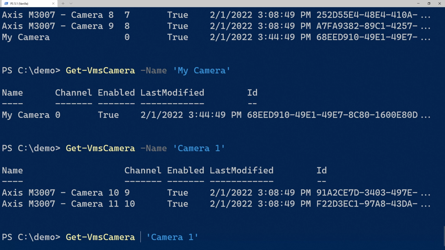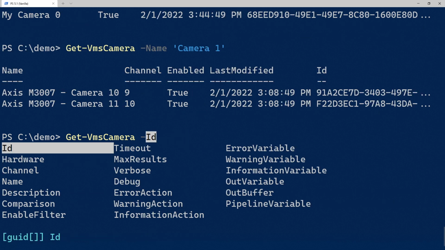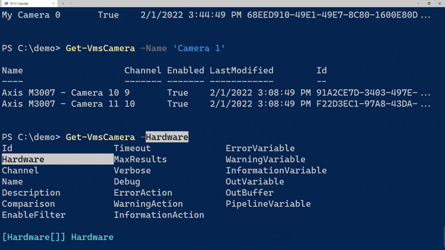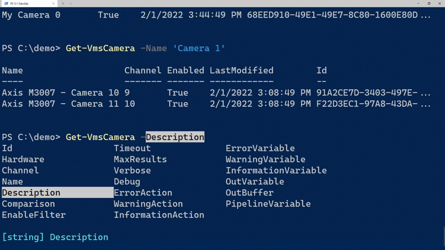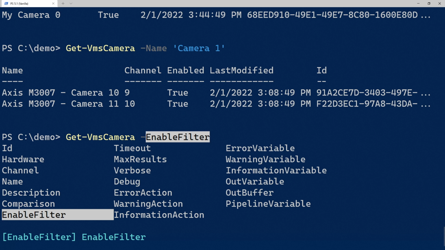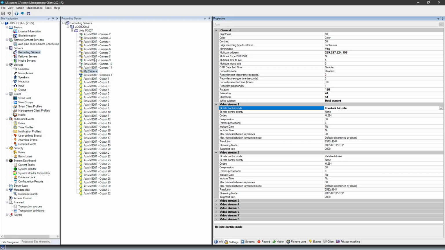Let's look at some of the other options here. So we can, of course, get cameras by ID. We can get all the child camera devices from a hardware device, and we can filter by channels, and we can search by name and description. And we can also change the enable filter. So you might notice that all of these cameras are enabled. Actually, I think they are all enabled anyway. So let me disable one of them.